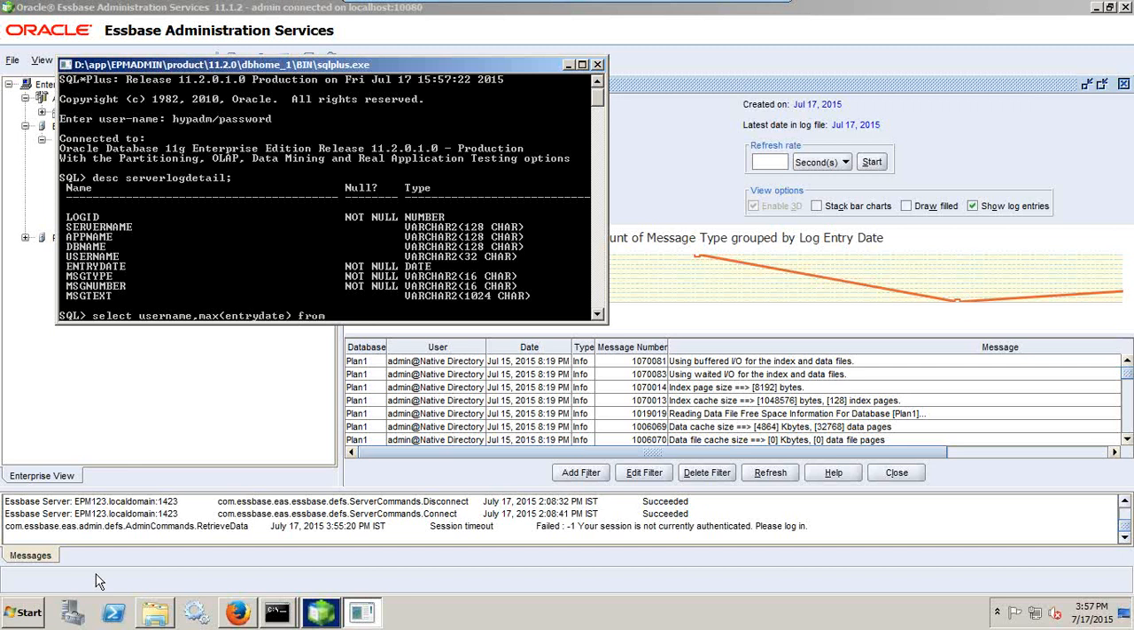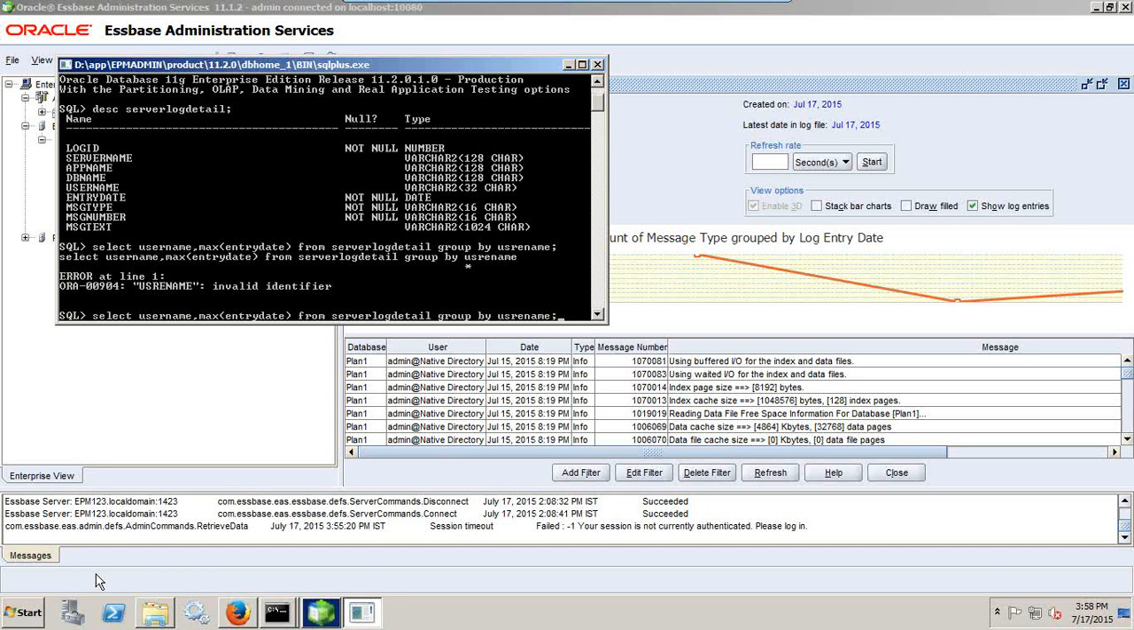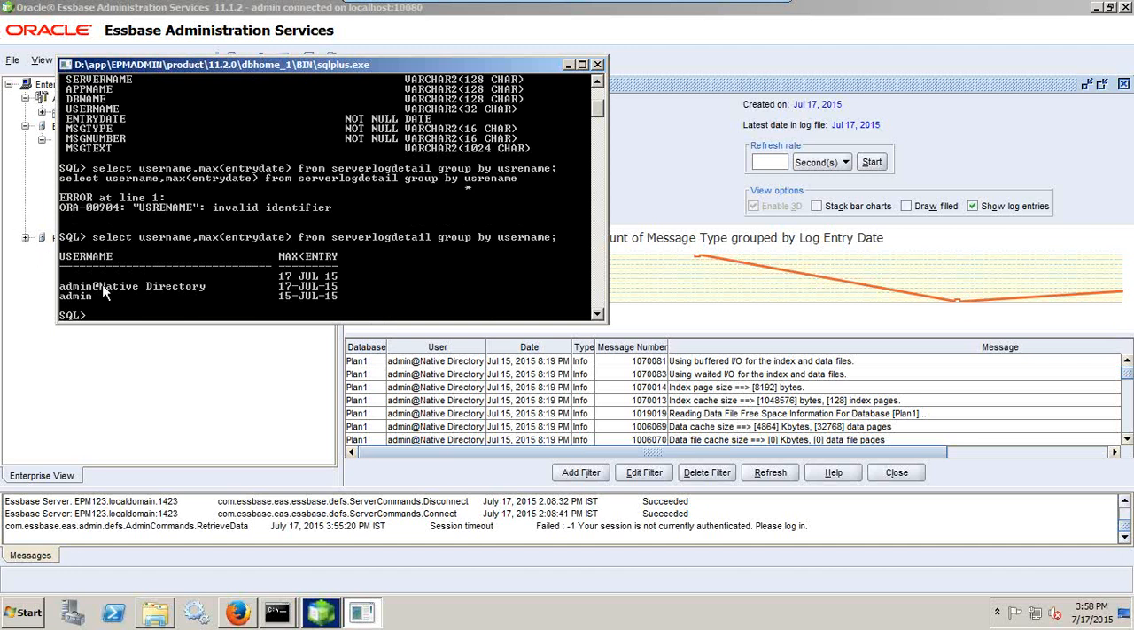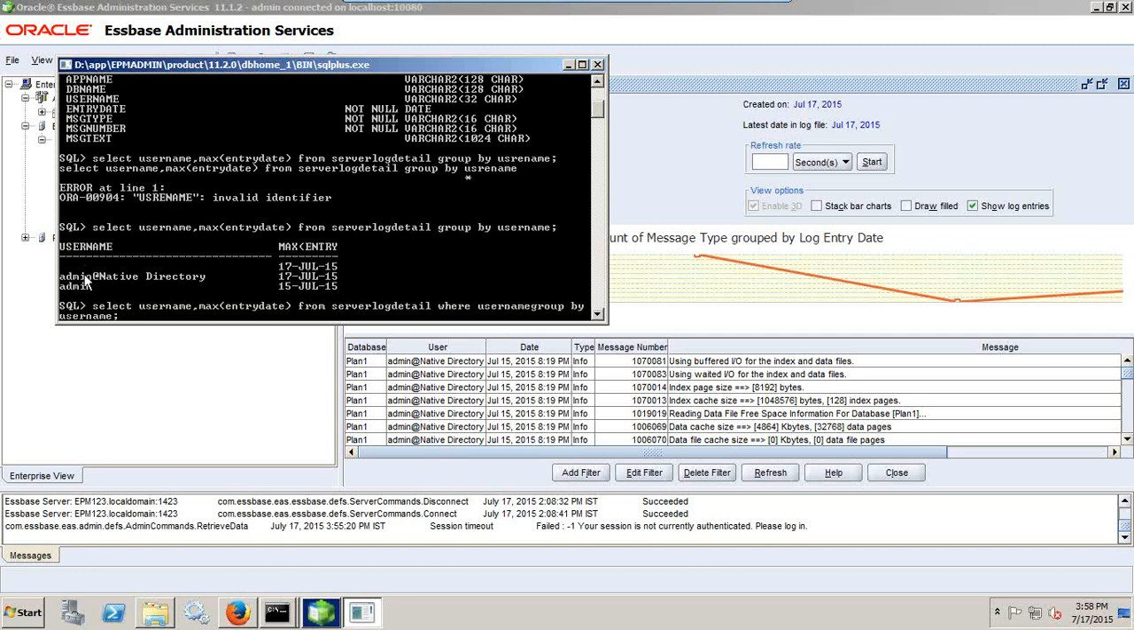Select from user, from server log detail. And because I apply aggregation, I can group by on username. I've misspelled it, right? You also see there are two users logged in, admin at the rate native directory and admin. In addition to this, you have a blank. So I can filter this out where username is not null, right?